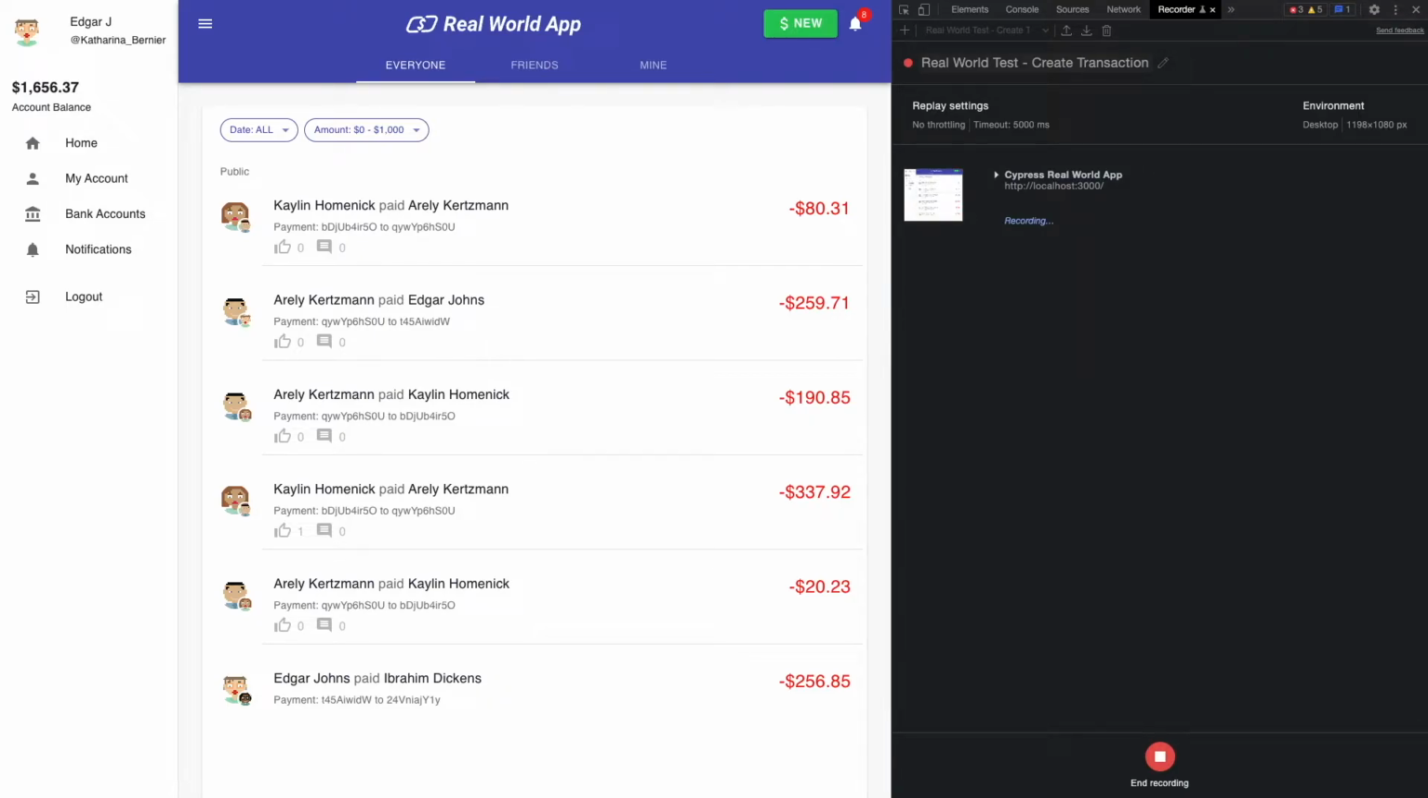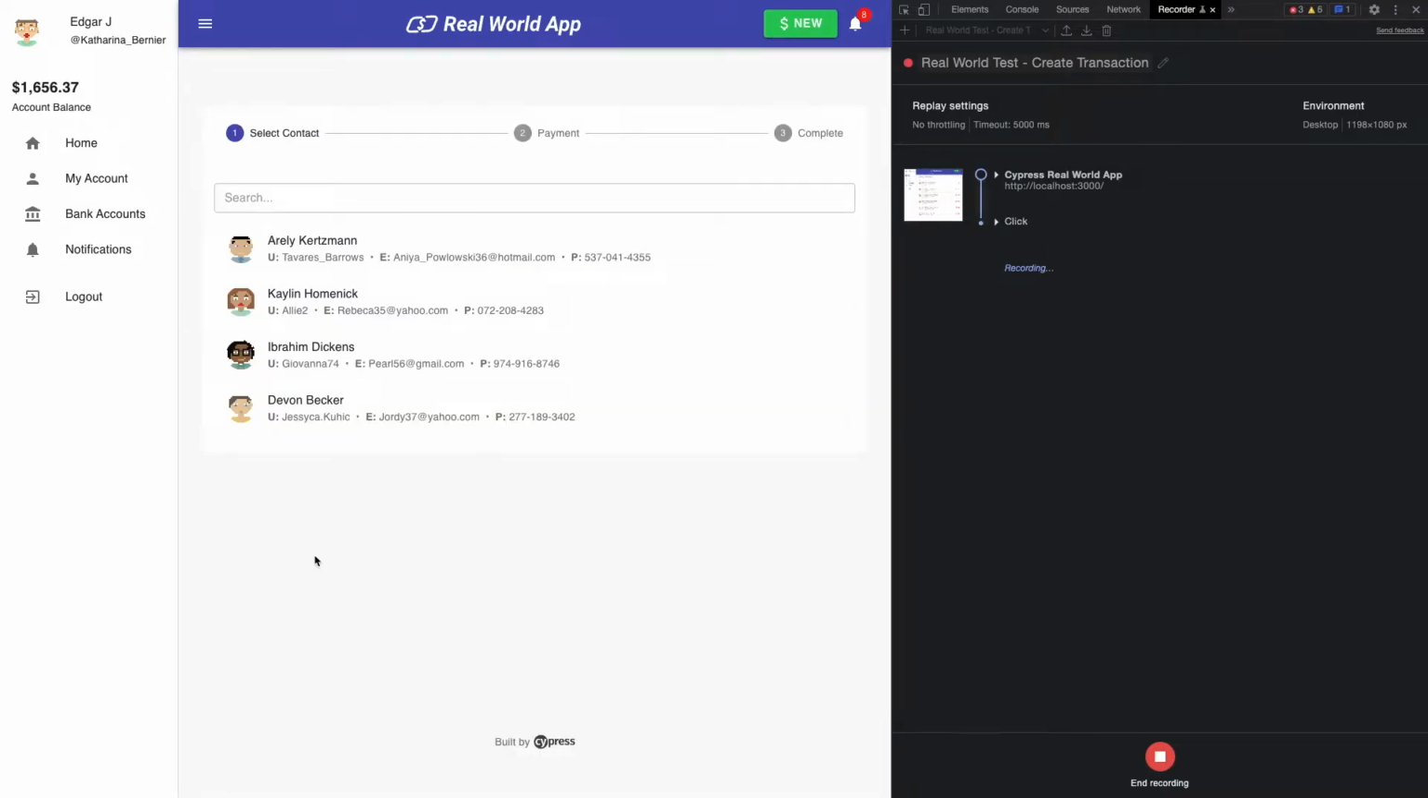From here, I want to scroll and click around. I want to mimic the user journey of creating a new transaction in this real world application. So first, I go up to New. Every time I click, you'll see a new recorded step. If I drill down into that step, you'll see information like the step type, the selectors, you'll see my data test attribute that I specified earlier, as well as the position of the element on the page.